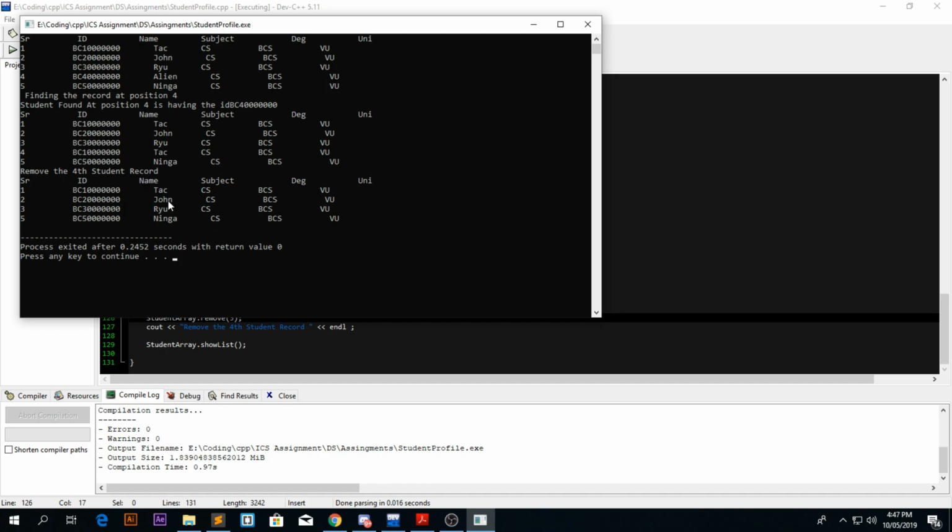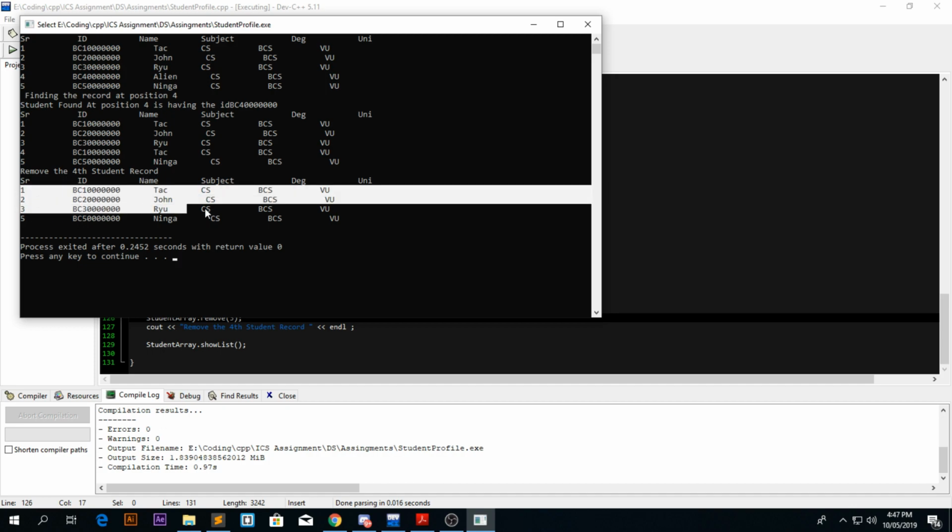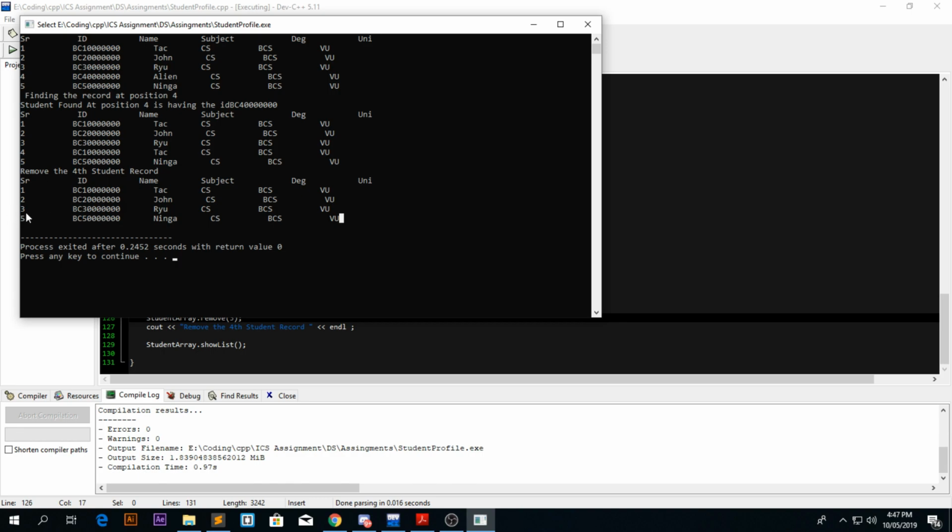Remove the fourth student, and after removing the fourth student, it's showing that the fourth student is no longer there. But there is one more problem over here which I want to solve. Like 1, 2, 3, 4. There is nothing like 4, and then we're going to the fifth record. I don't want it to be like this. I don't want this record to move back.